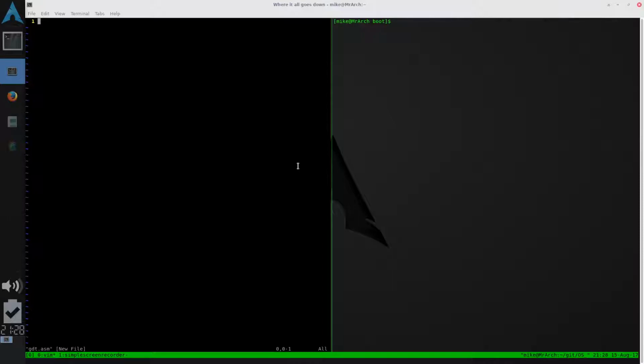So there are 3 descriptors. I'm not going to go into a whole lot of detail, but there are 3 descriptors in our GDT that we need to discuss. There's the mandatory null descriptor, in which everything is set to 0. There is a code descriptor, and there is a data descriptor. So first, let's set up our mandatory null descriptor.